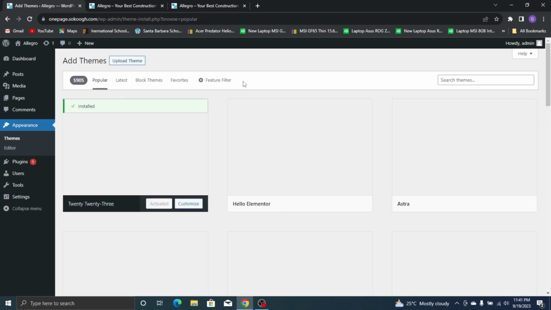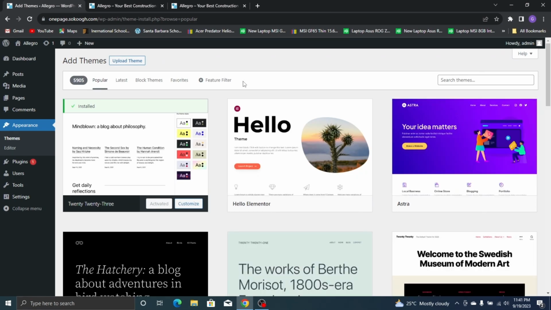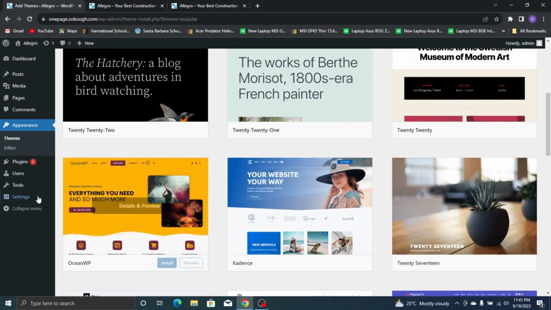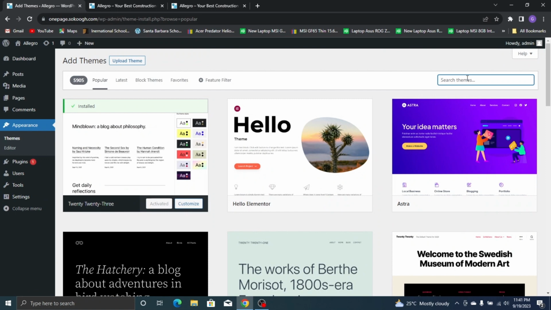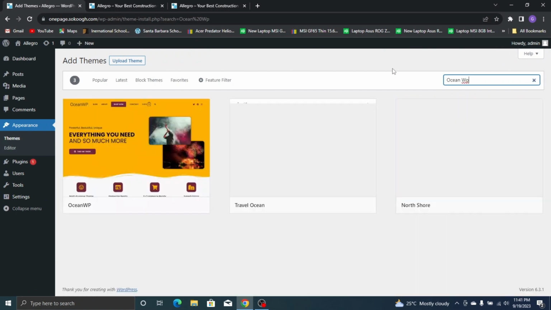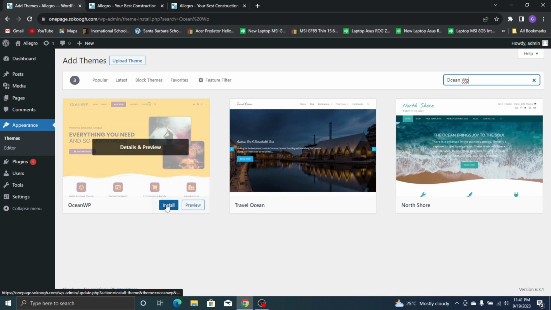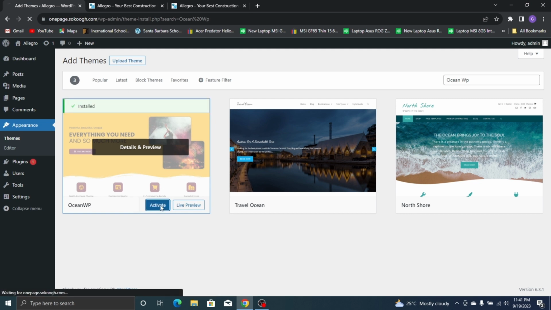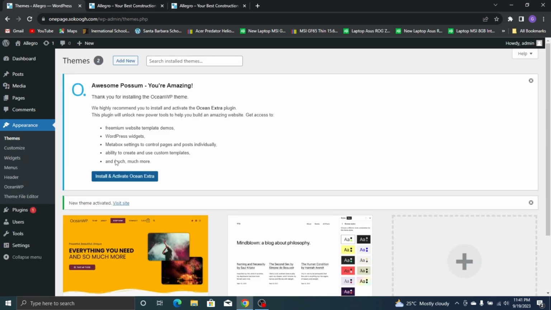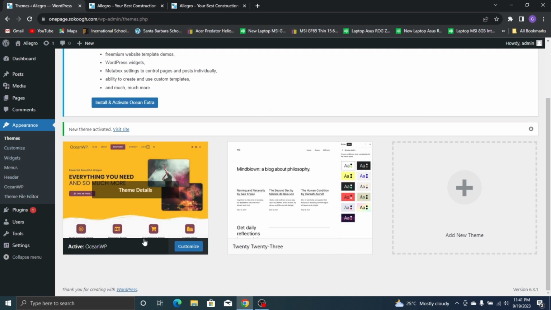The theme which I'm going to be using in this video is Ocean WP. So come here, search themes, and then type in Ocean WP, and it should appear over here. Just click install, and then click activate. And now, as you can see, we have our theme ready to go.